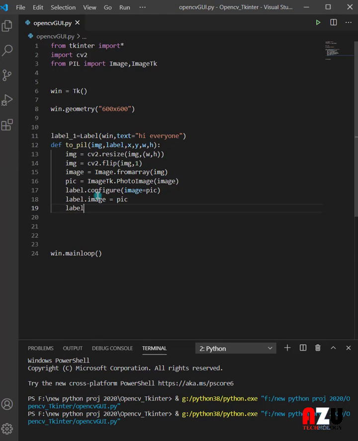After that we will place the label on the Tkinter frame. We'll say x equals to x in the function, and y equals to y in the function. This x and y, we will give them some values when we use this toPIL function. Now we're done with the toPIL function.